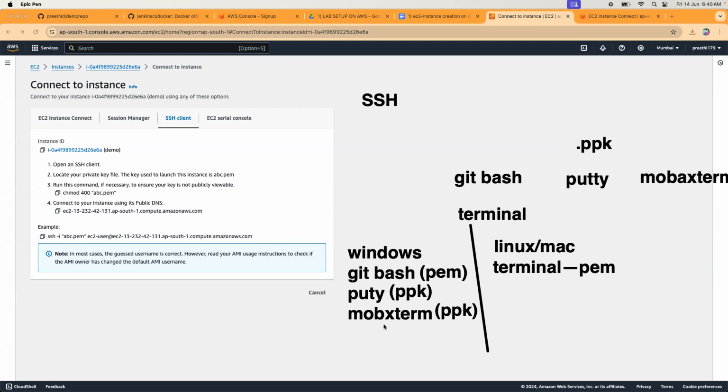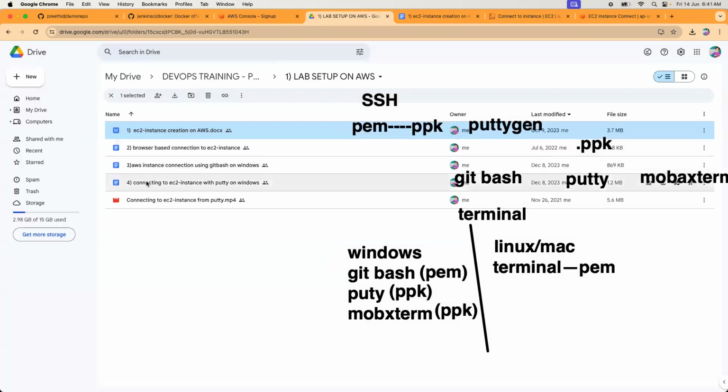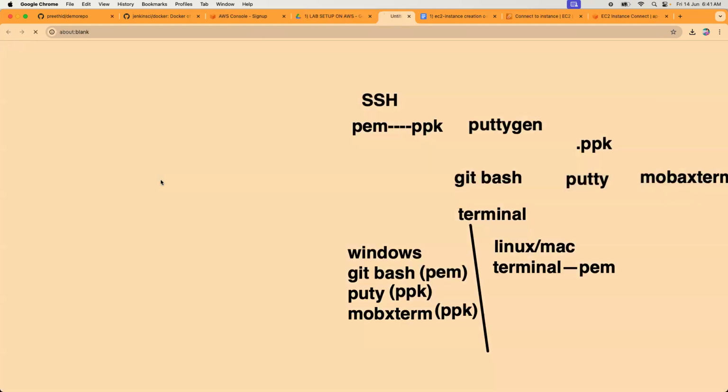But if you want to use PuTTY or MobaXterm, you should convert this downloaded PEM file into a PPK file and use it. So how to do that? To convert a PEM file to PPK, you have another tool called PuTTYgen. You can download that PuTTYgen tool and convert the format. Even the steps were here. See, connect to AWS EC2 instance with PuTTY on Windows.